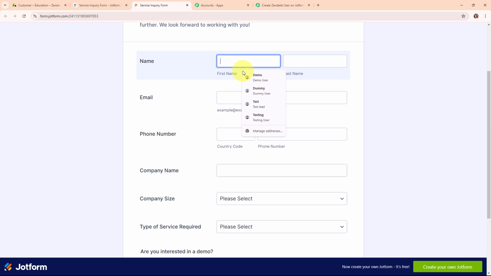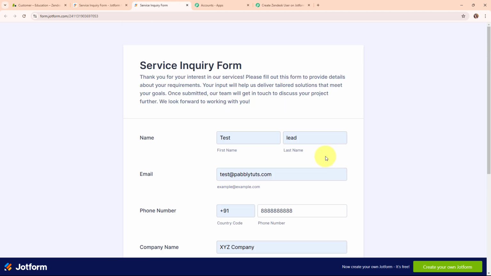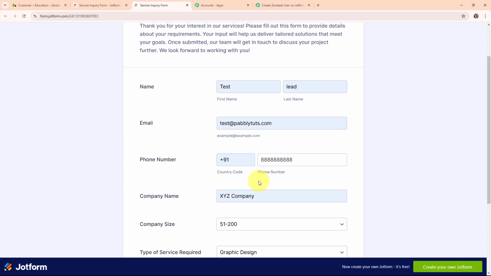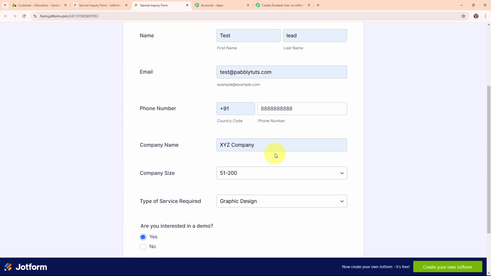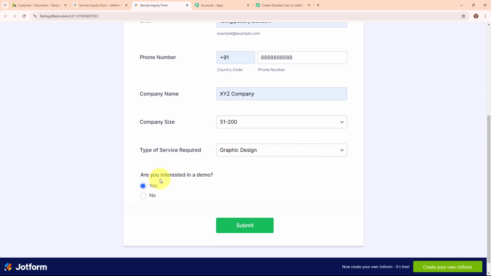So I'm going to enter some data, and here you can see the data that I have filled, that is test for the first name, lead as last name, email as test@pabblytudes.com. Here for the phone number you can see the country code and a random phone number, company name as XYZ company, company size and the type of service required as graphic design, and are you interested in a demo, that is yes. And now here, after entering all the required details, I'm going to click on the submit.